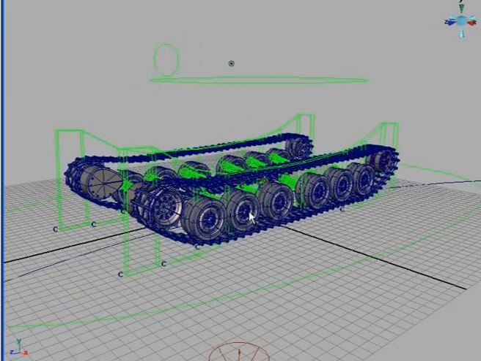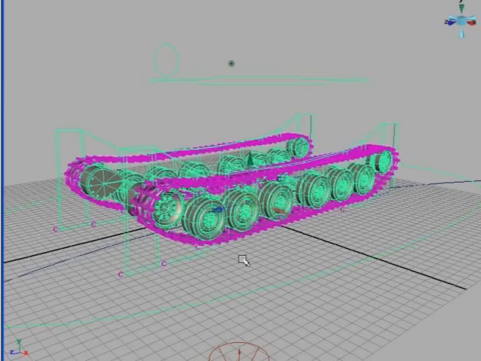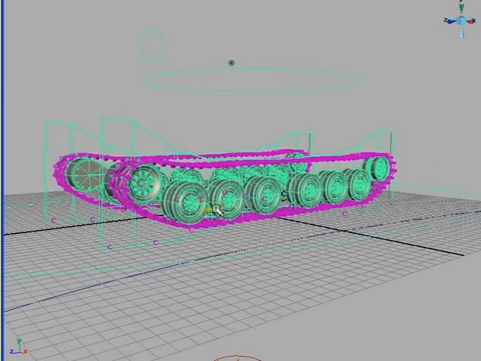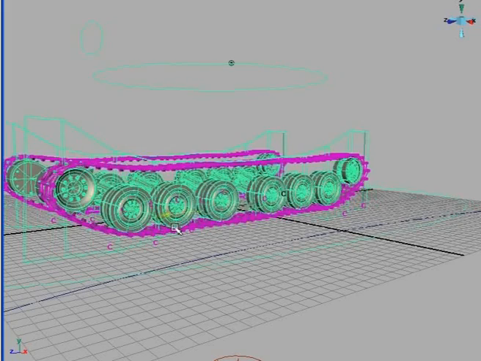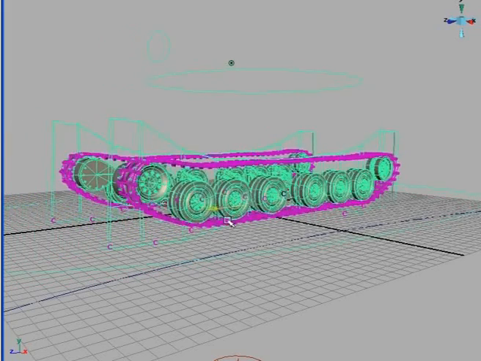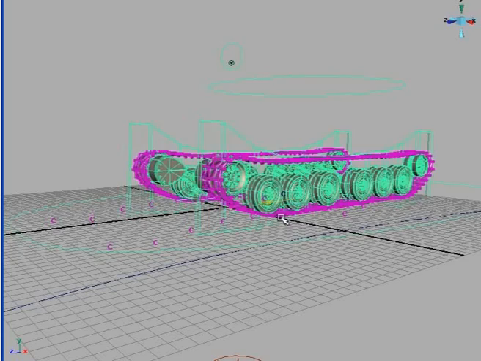The advantage of doing this was that it allowed me to have that NURBS circle rotate within the lattice and therefore give a realistic tank track animation.